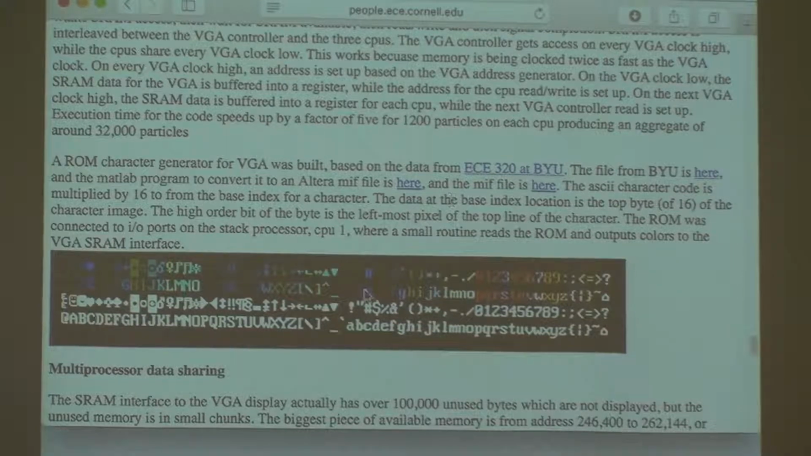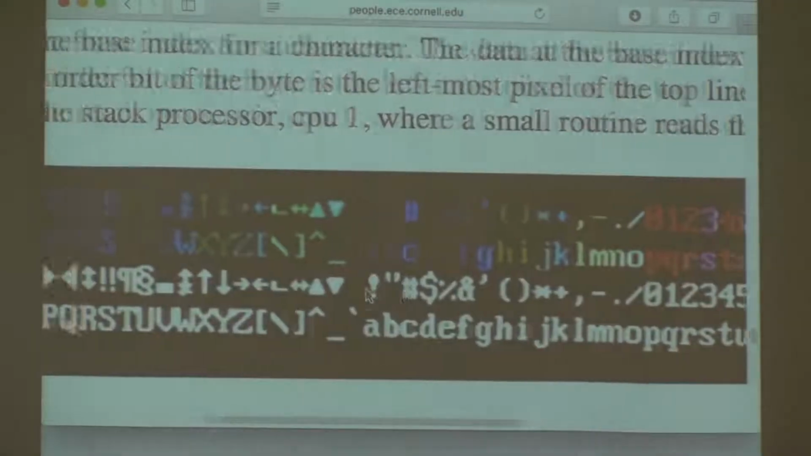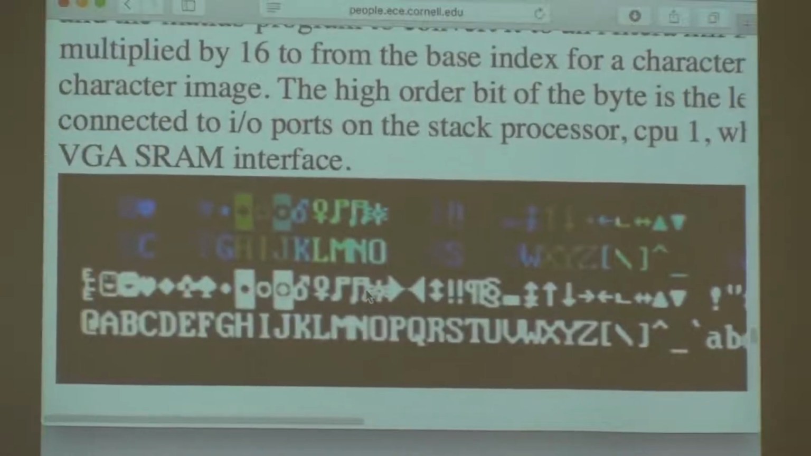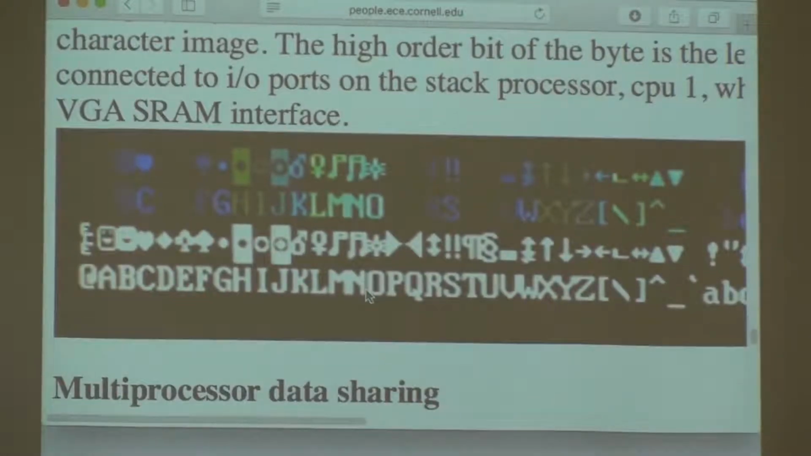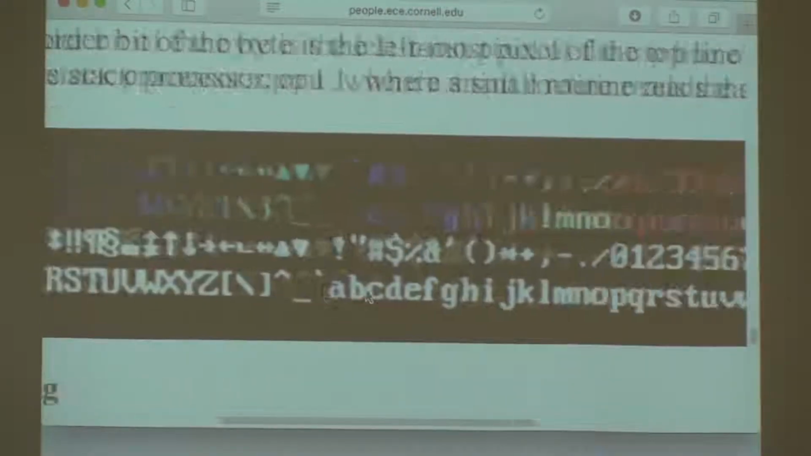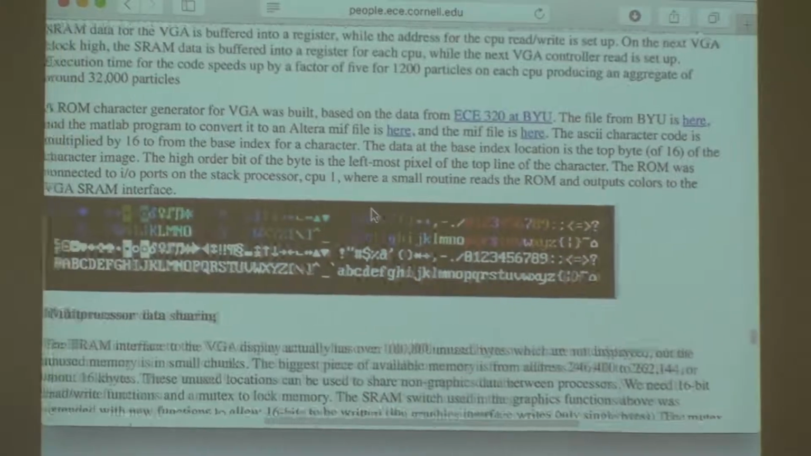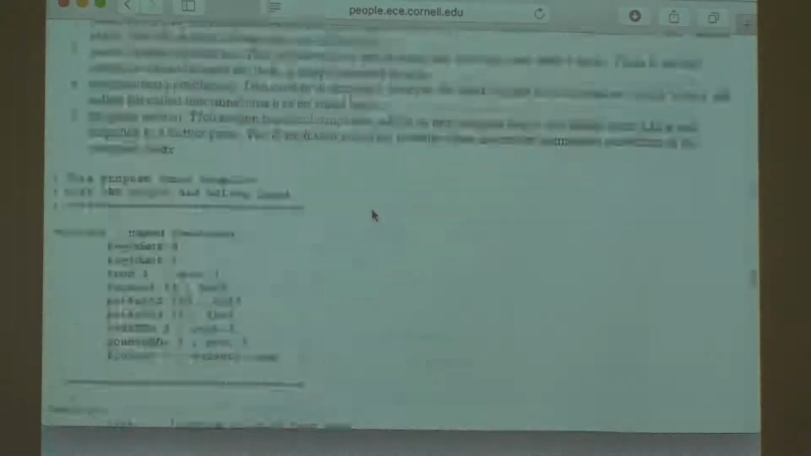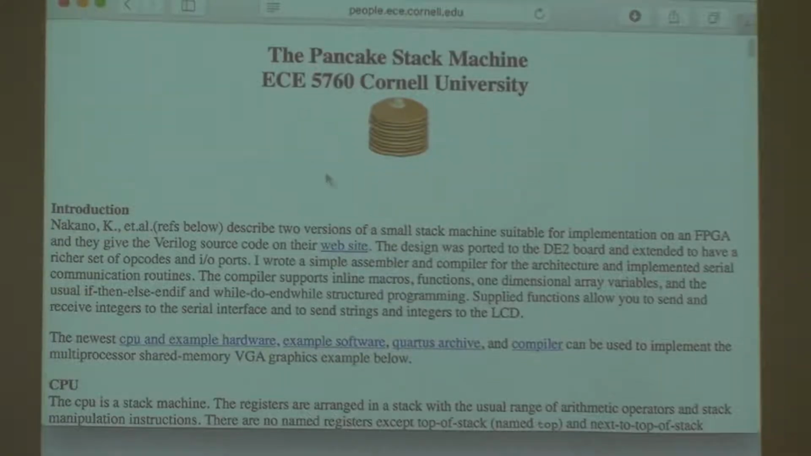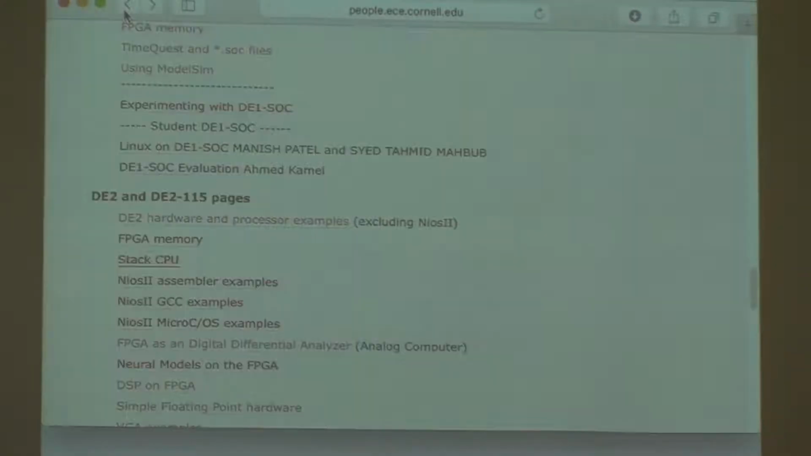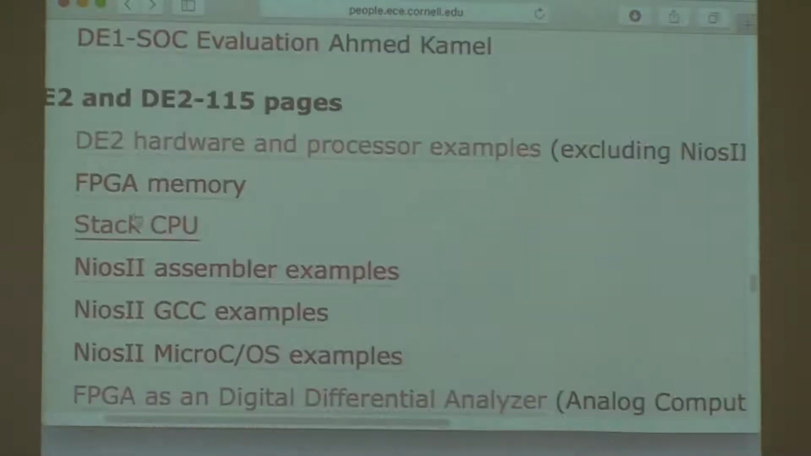This character generator is a little bit better than the one supplied as a QSys module, because it allows you to choose the color of the character. So that's in the stack machine page in the older section of the links.